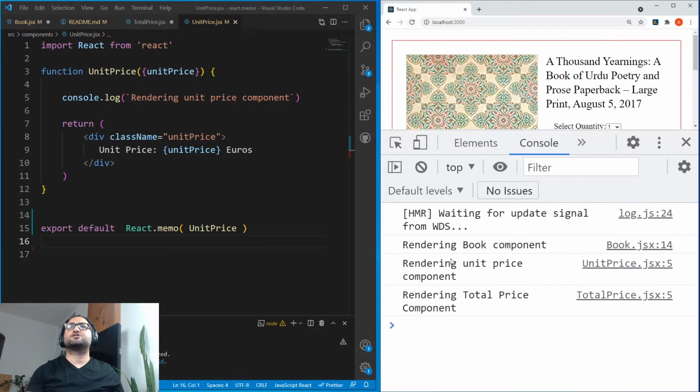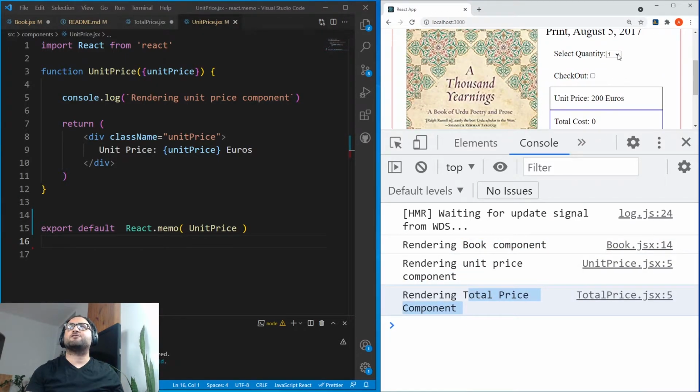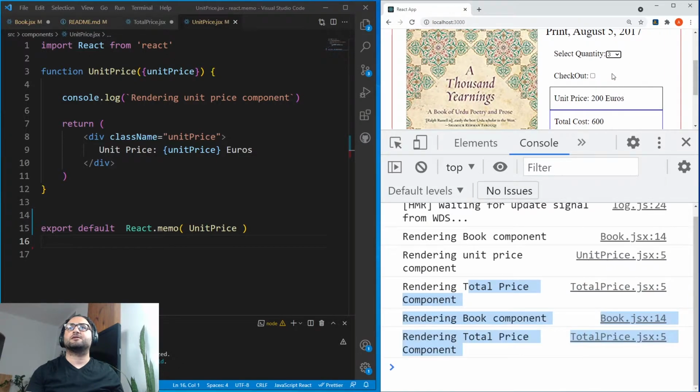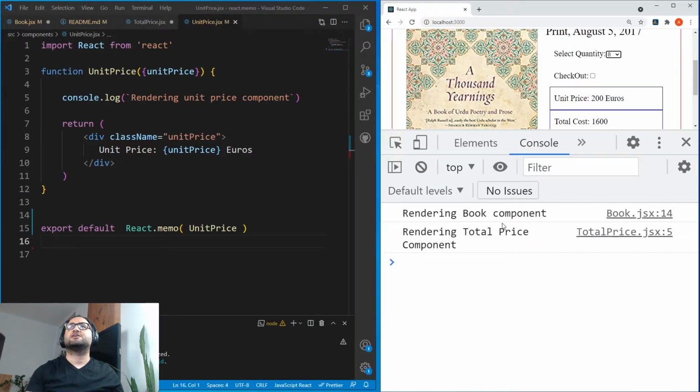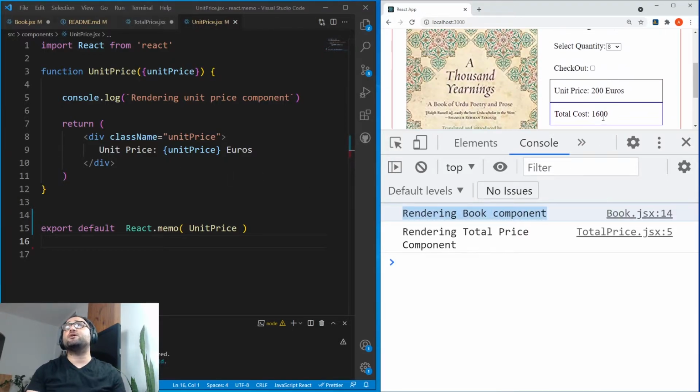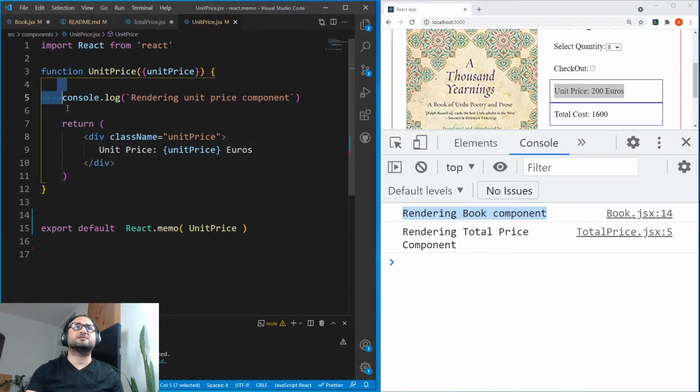I refresh, my book component got rendered, my unit price component got rendered, and total price component got rendered. Perfect. If I change my selected quantity, I have my book component and the total price. Let's do it again. I change my 3 to 8. Only two components are getting rendered now, right? Though it is showing me the output. Make no mistake, it's not that unit price is not showing up. It is showing up, it's just that it's not executing my code.